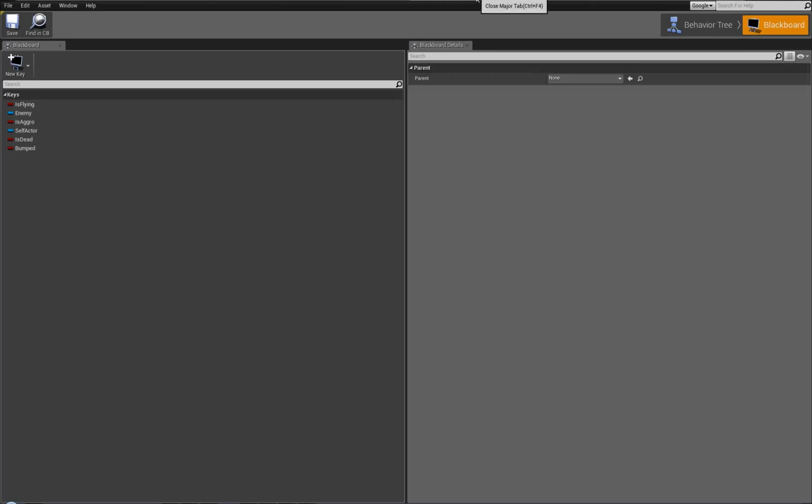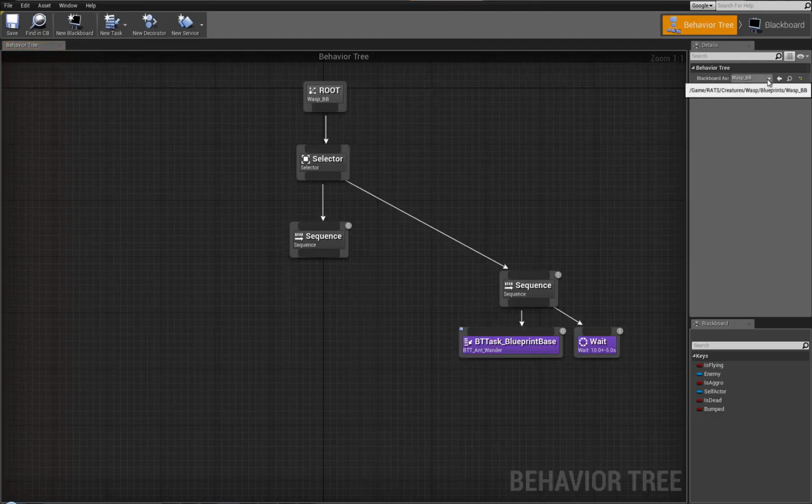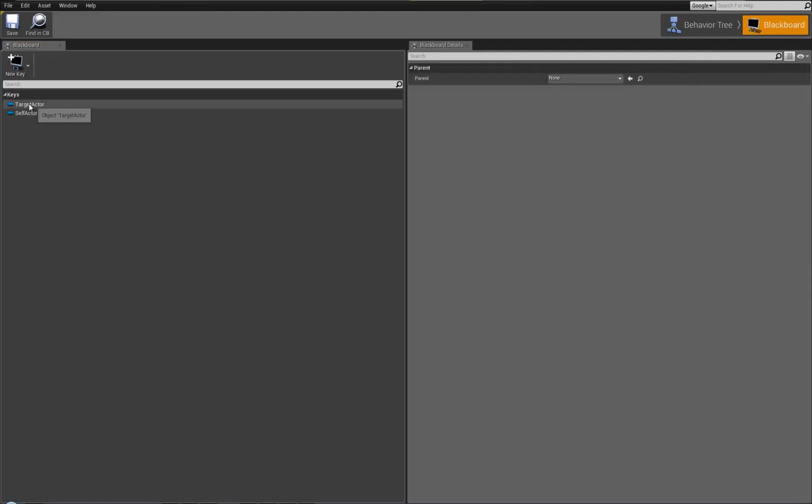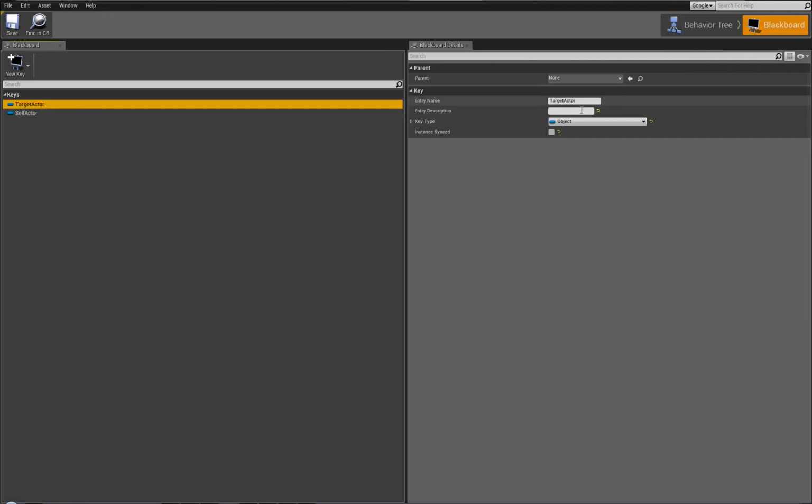That's the wasp. I didn't even know you could do that. That's cool. So target actor, right? So we have a key here for target actor. So let's go ahead and use that.